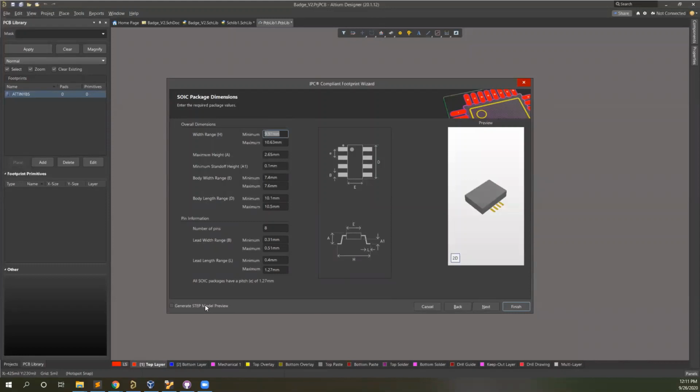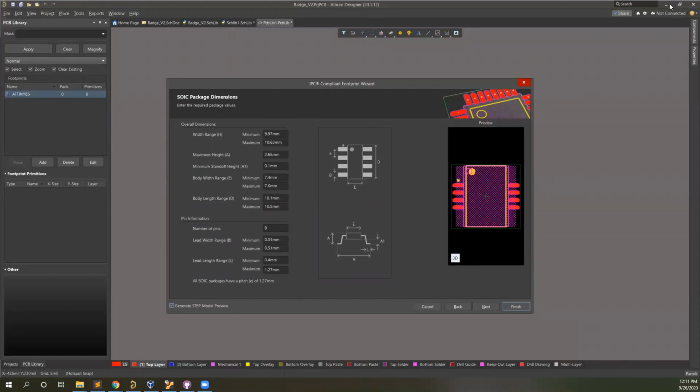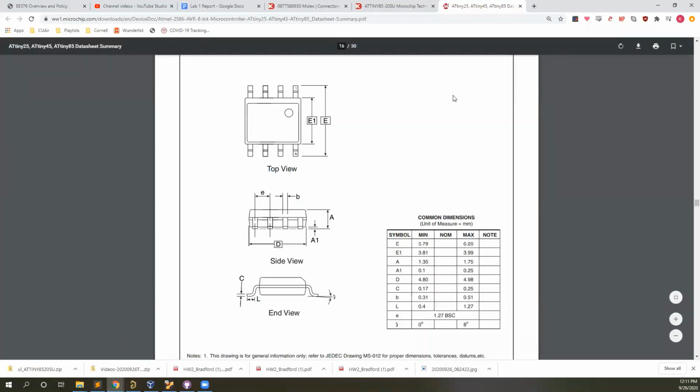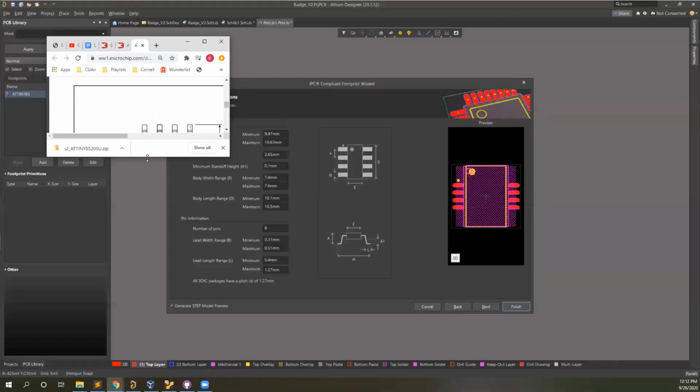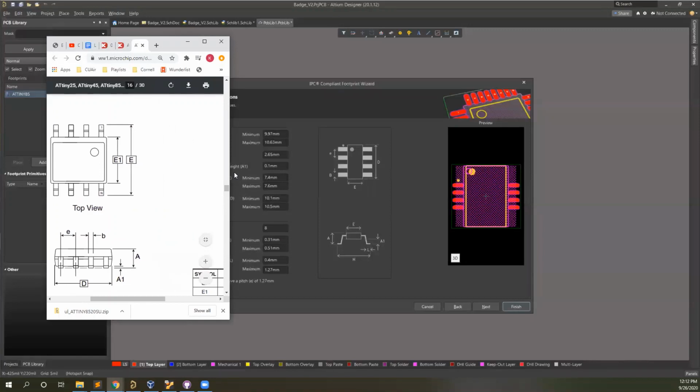I also like pressing this generate step model preview because it just makes sexier looking ICs, personally. Okay, so this is a little tedious. And I mentioned earlier that this kind of thing is really tedious. I'm going to open this in a different window and go through it.